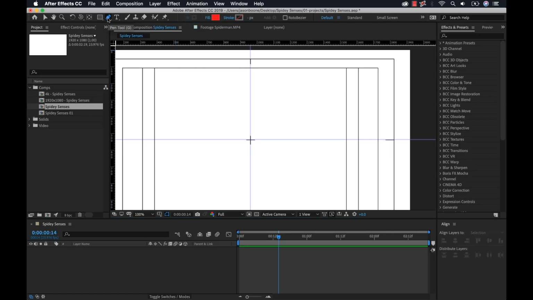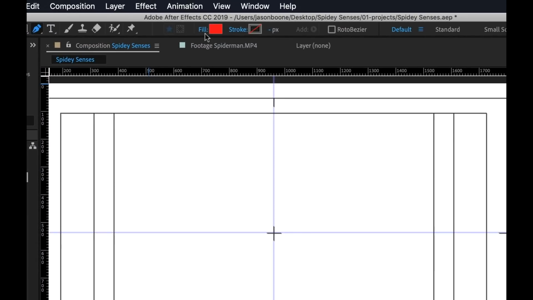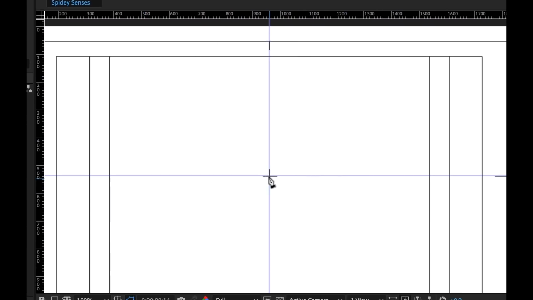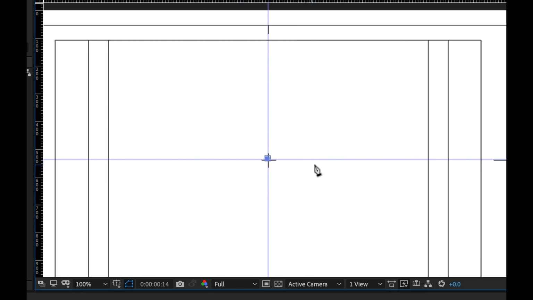So I'm going to grab the pen tool, and I have my fill set to this cool Spider-Man red color. I have the stroke turned off, and I'm going to make sure that my guides are locked, which they are. And then I'm going to just start to draw my shape here. One point right in the center, and then one over here. Kind of spread it out by clicking and dragging, and then I'm going to close that.